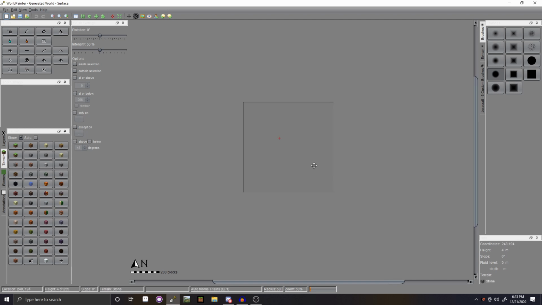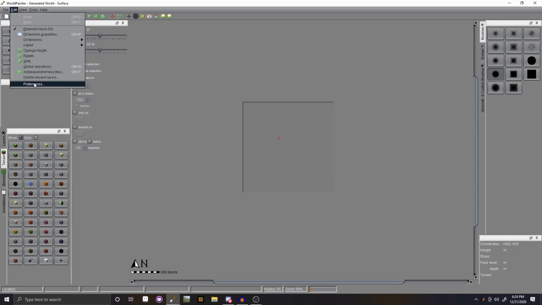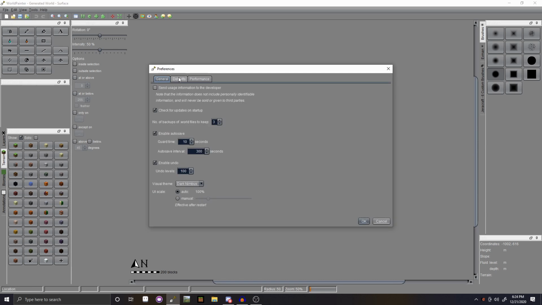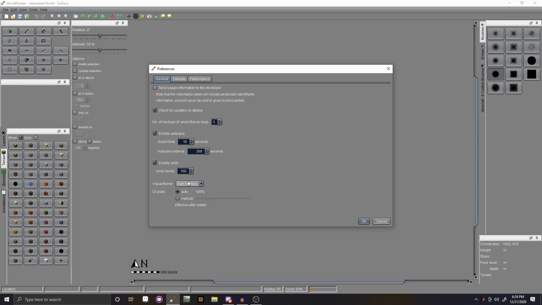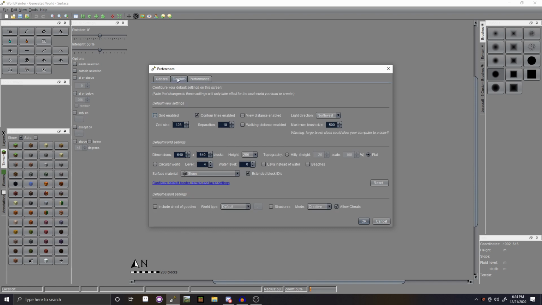Okay, good, all good. So if I go into Edit, Preferences, and if we go to Defaults, well, actually, if you look at this right here is my visual theme. If you want to use this same one, it doesn't really matter though. If we go to defaults now, this is how you set up the default for how your world's going to generate.